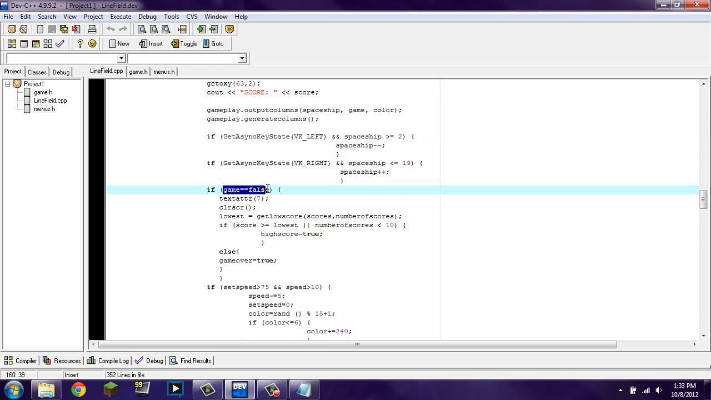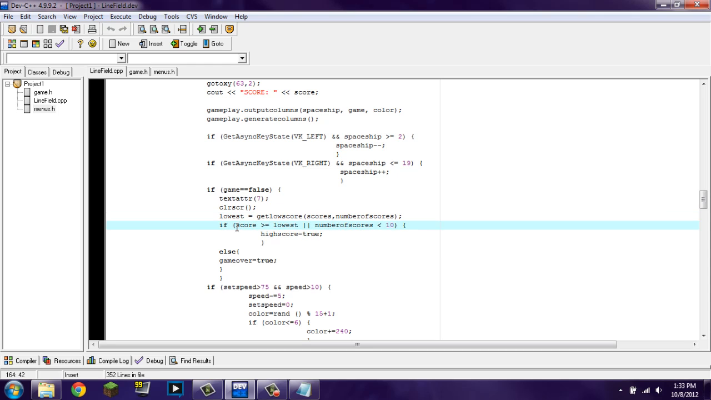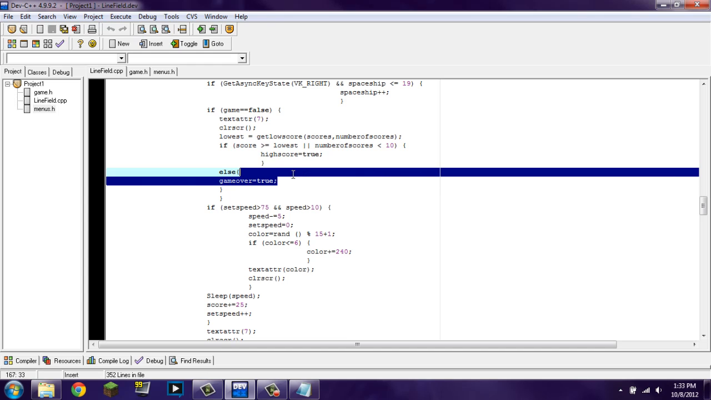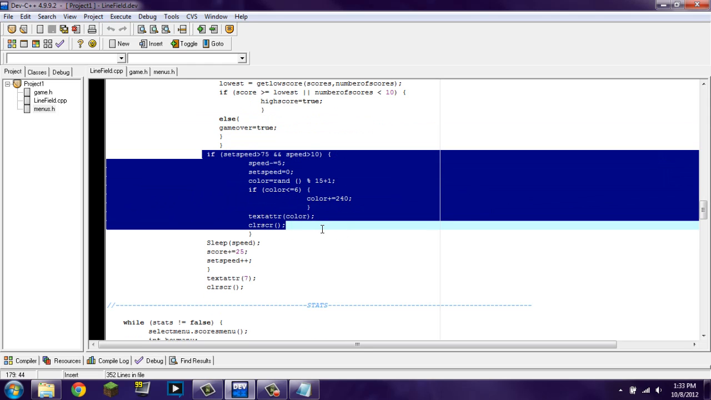When game equals false, it detects whether or not you have a high score, so it gets the lowest score, and that's what this function does, get low score. If your score is greater than the lowest score, or if the number of scores is less than 10, high score is equal to true, and it goes to the high score menu. I'll get to that in a little bit. If it's neither of those, it's else, and game over equals true, and it goes over to the game over screen. And then this is just used to detect how many times you've gone through.